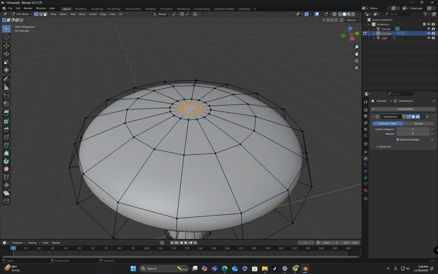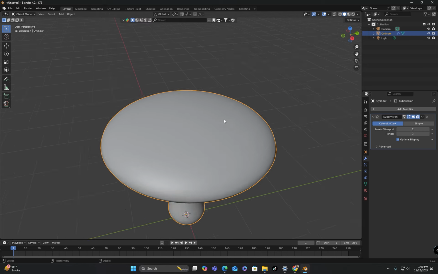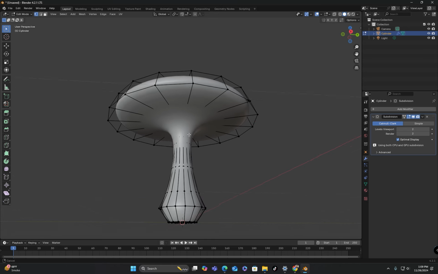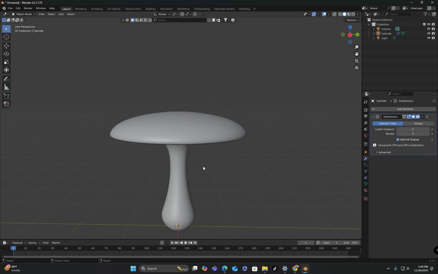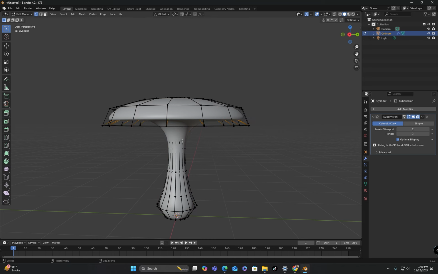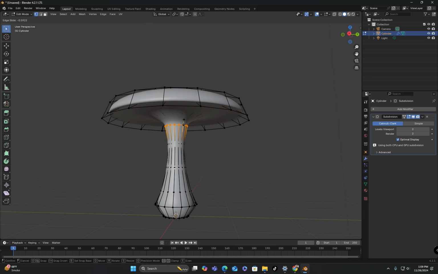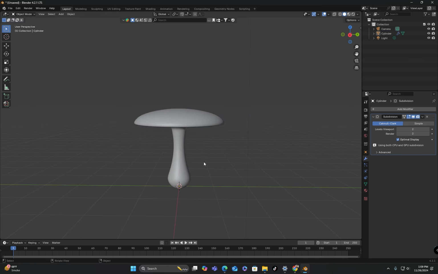Finally, I will switch to vertex select mode, select these vertices and press M to merge them at the center. Here I will add an edge loop and move it along the Z axis. Now the object model is complete.